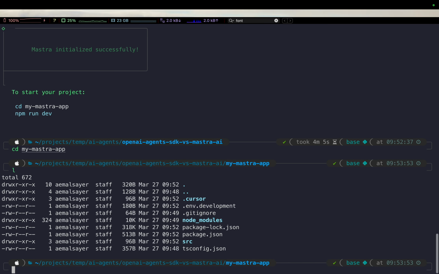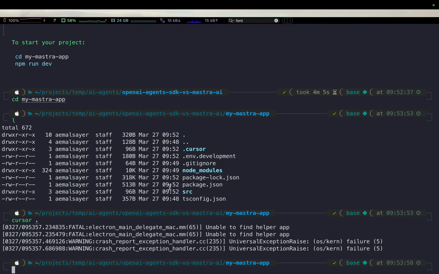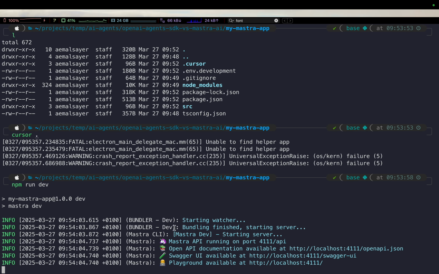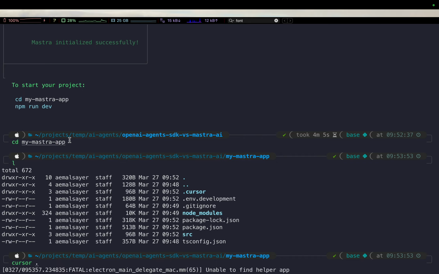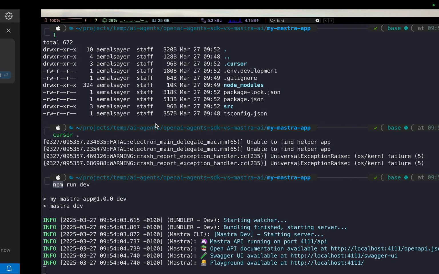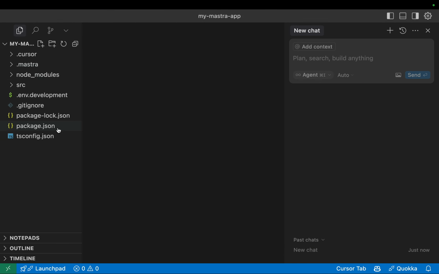cd my Mastra app. Cursor. Open it in Cursor first. And npm run dev. I would use bun, but since it was giving me npm, I think it already installed with npm. Yeah, package lock, it installed it through npm, so it's okay. All right, OpenAI documentation is available. Oh, it created, that's nice.